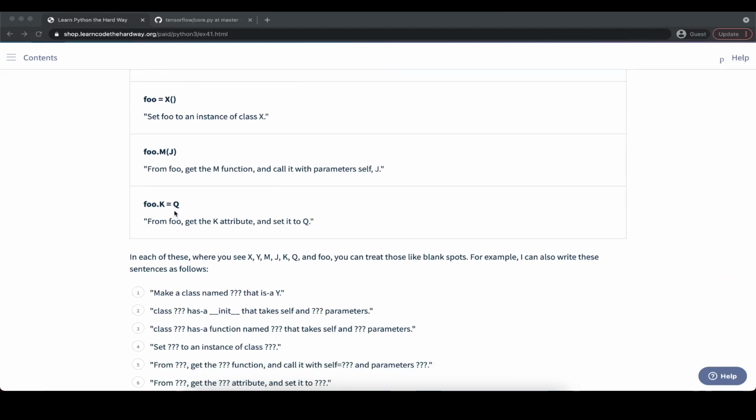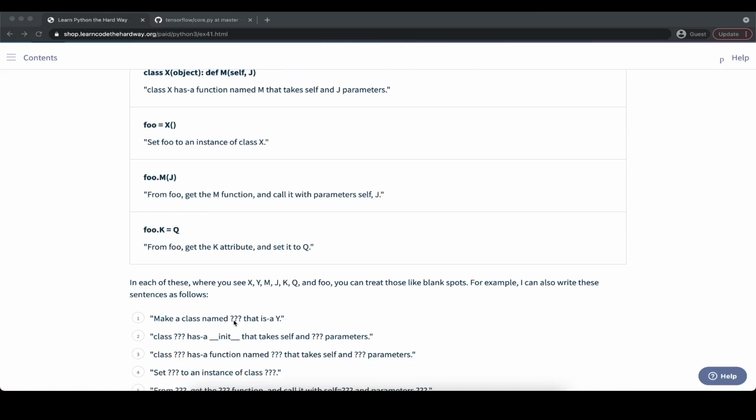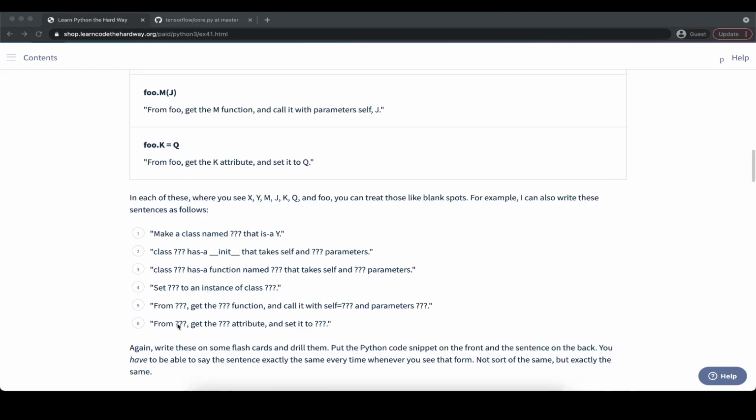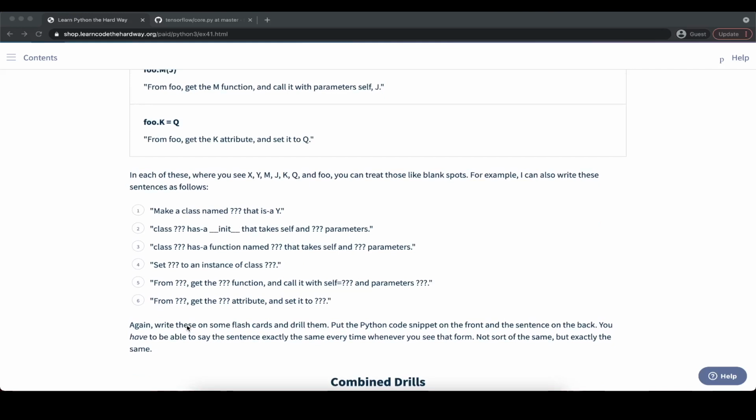And of course, those variables here, those letters, for example X, Y, M, J, K, or Q, and foo, we can basically treat as blank spots. Just in the same way we said, for example, in the beginning here, make a class named X that is a Y, we could replace that with question marks, with placeholders. So: make a class named anything that is a Y, for example. These are basically the same statements that we already took a look at, just with question mark characters. And again, we can write these down on flashcards and just drill them to get familiar with how we would properly pronounce that, how we would properly speak about that, so we have the right terminology.